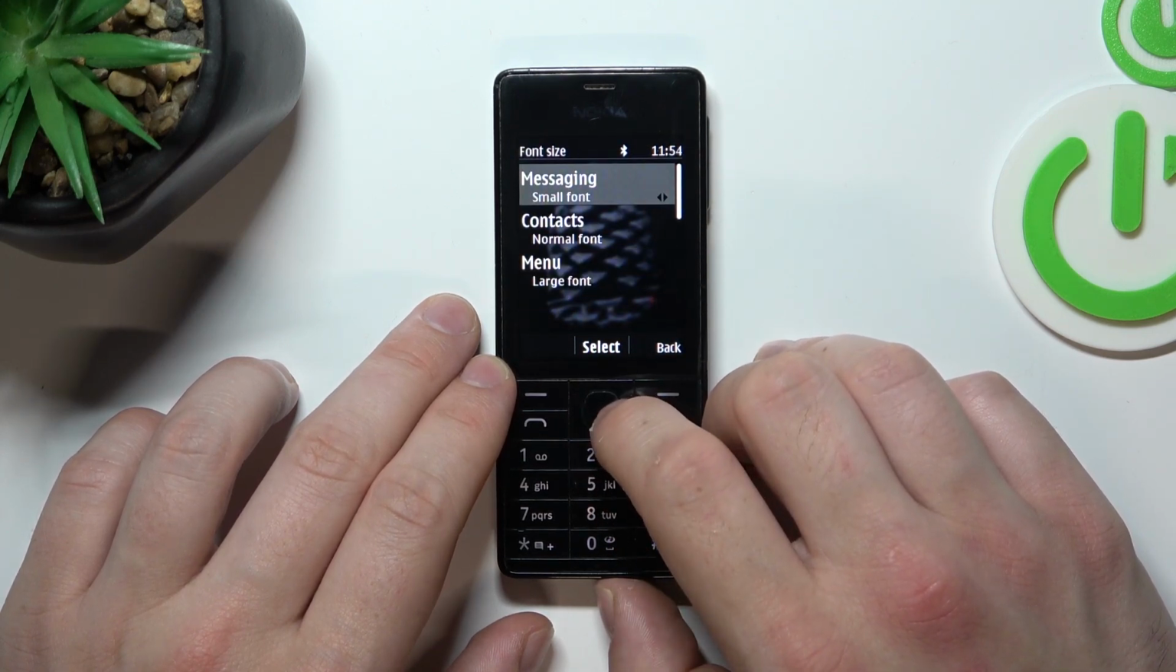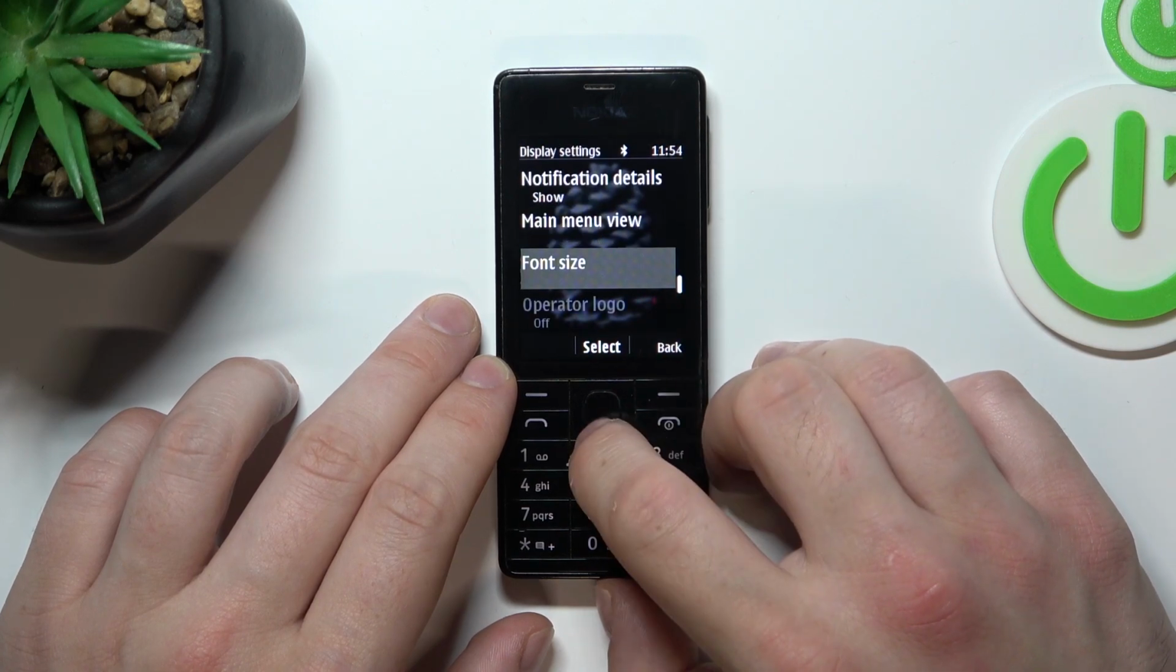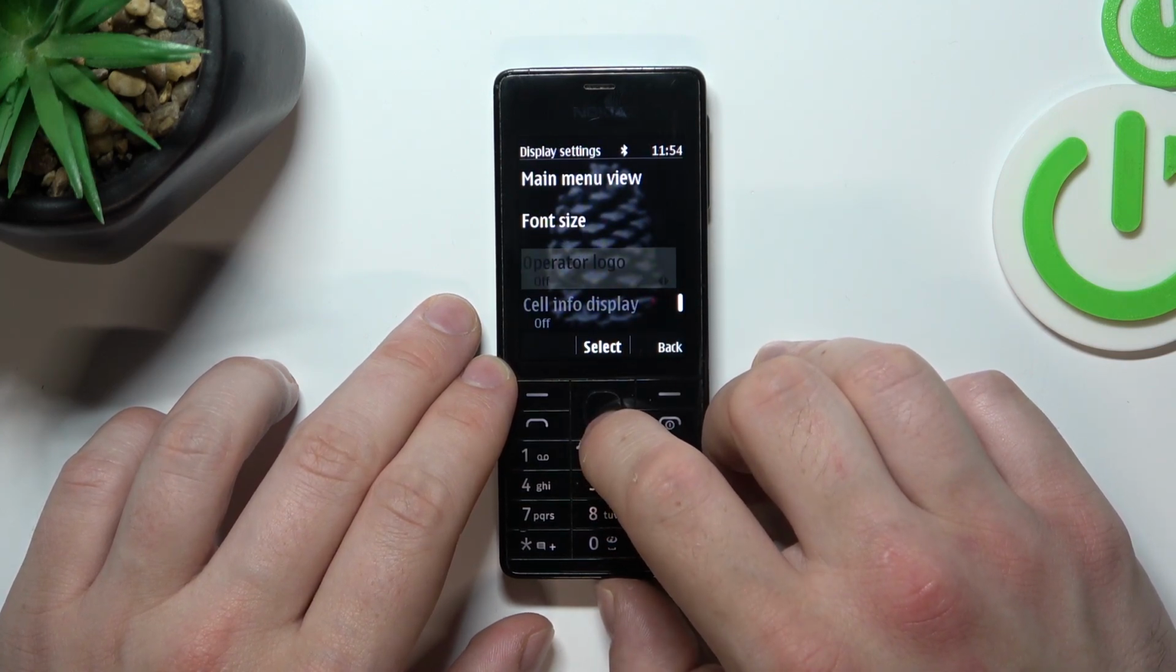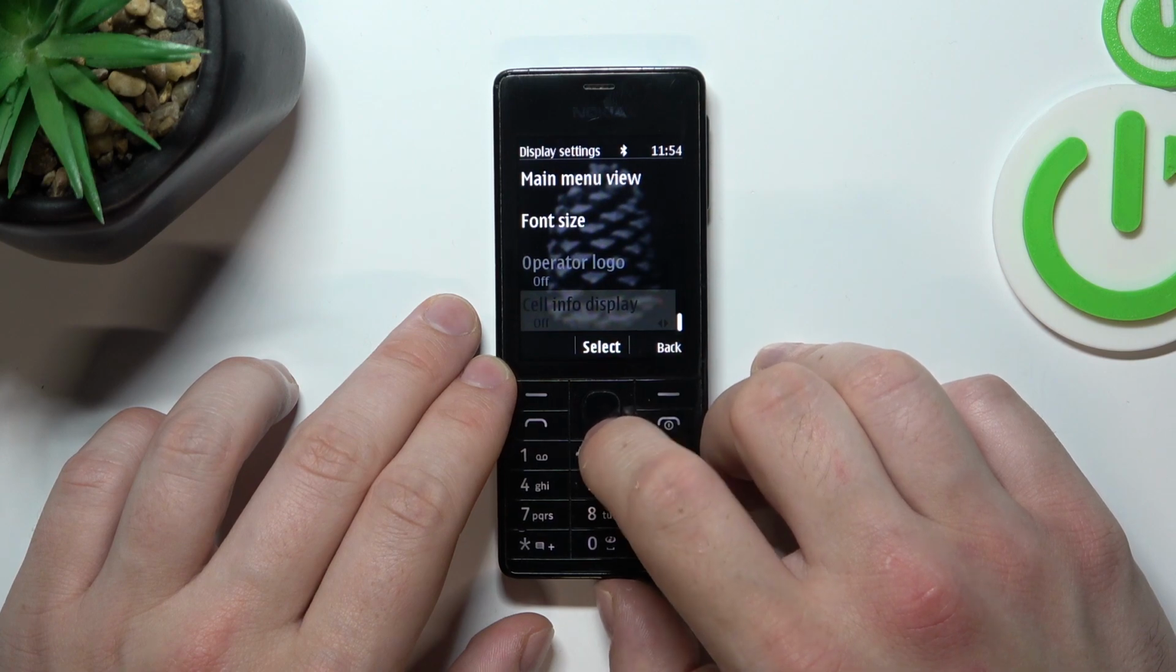Next we can change font size for messaging, contacts and menu. Then we can enable receivable operator logo and cell info display.